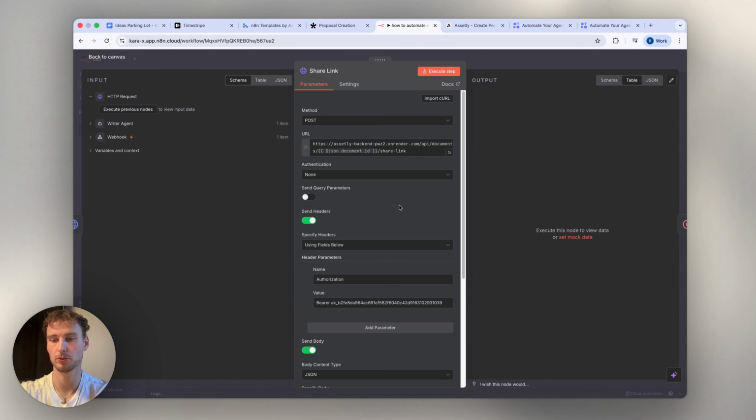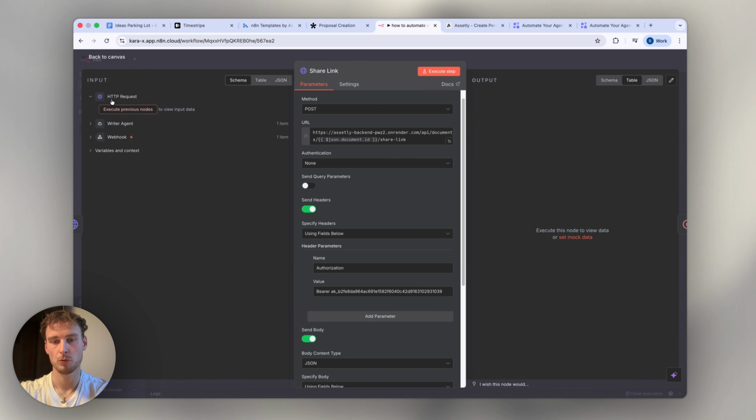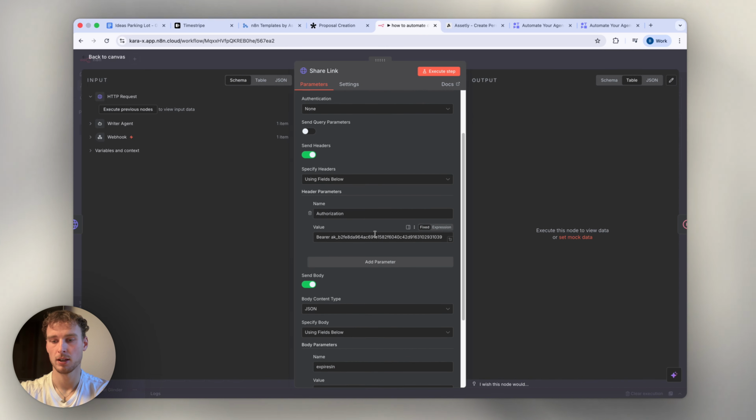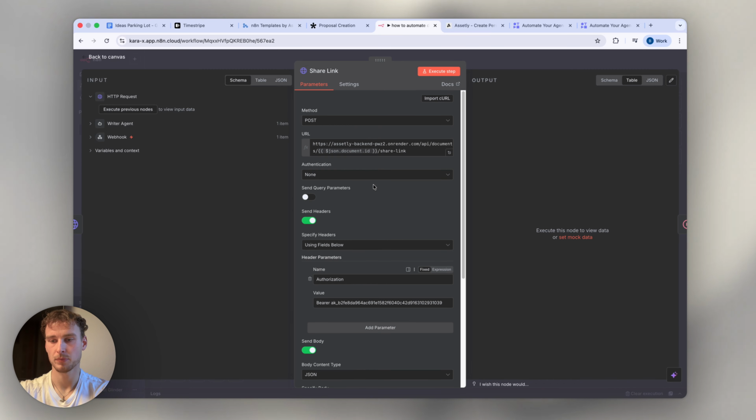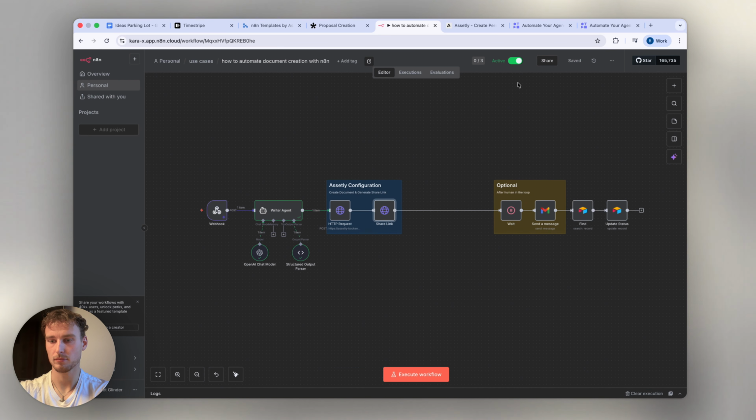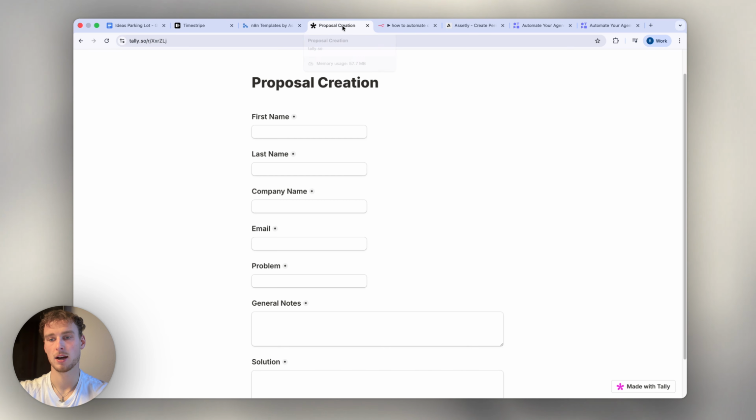I already did this, so I don't have to do it again. And you can see here, when we create the document with this step, it gives us the document ID, which we will then have to fill out in this URL to create the share link for that. Also, the API key is added in here, so we don't have to do anything here. And I would say we will test this out now with extra data from our proposal form, and then we can see the created share link in the next step.